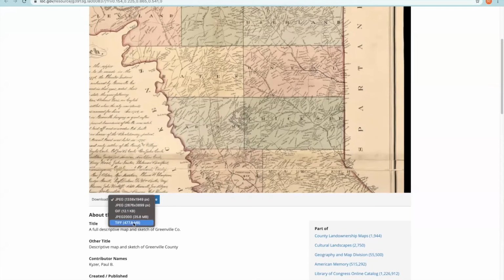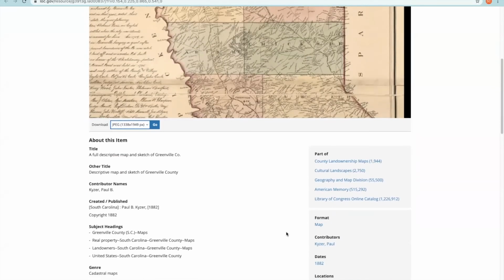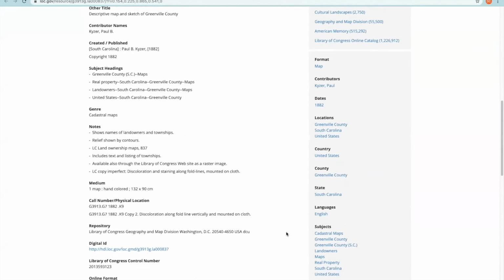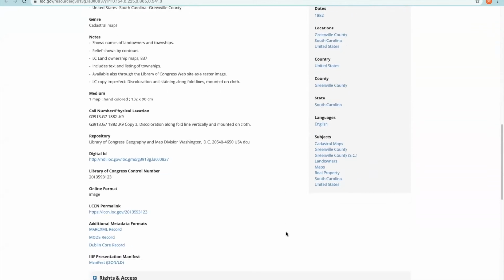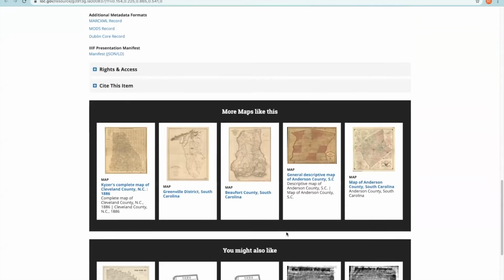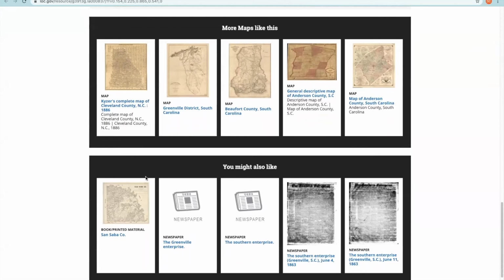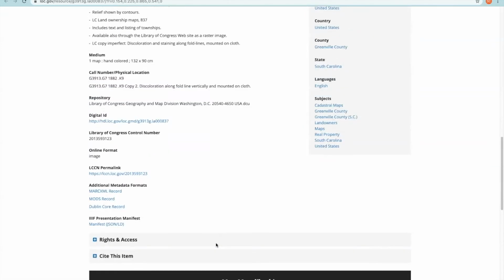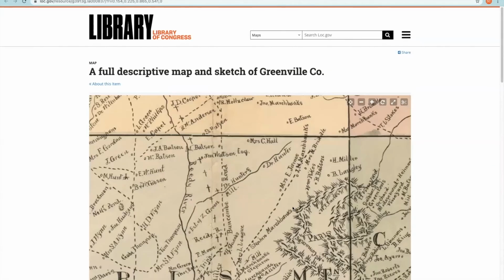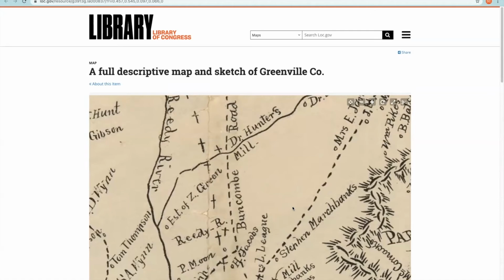They even have the ability for you to do a TIFF file, which is a very, very large, high quality file if you wanted to do that. So they have just a lot of wonderful maps, several of Greenville County, and also just many, many more. If you keep scrolling down, they'll show you ones that are similar. So we have another old map of Greenville. We have some of Anderson County, and some other states as well. So Library of Congress is a great resource for maps.